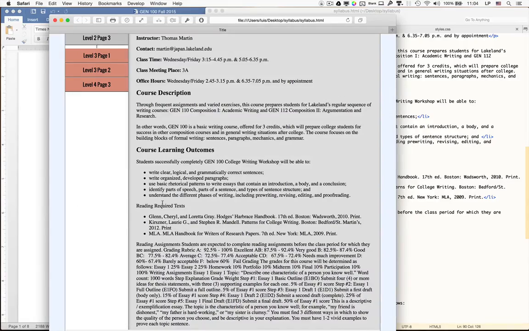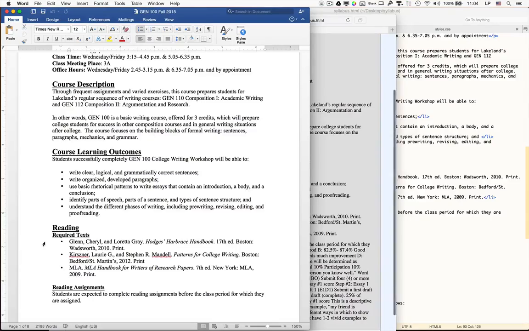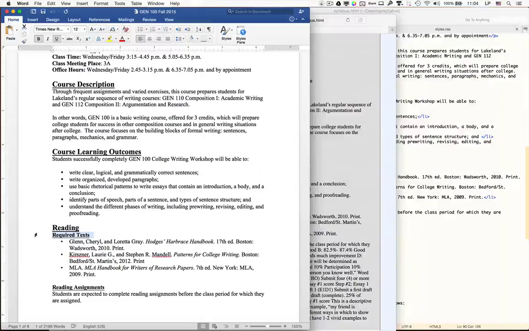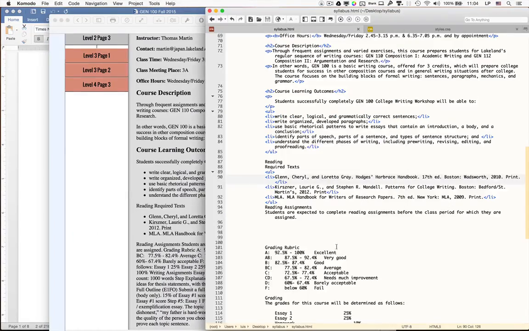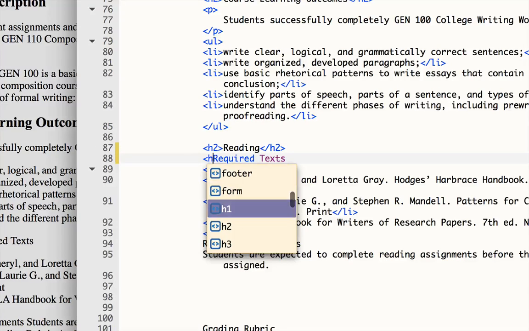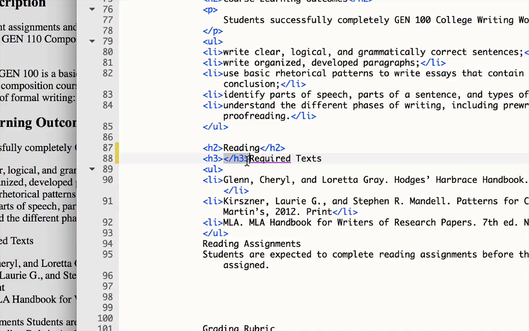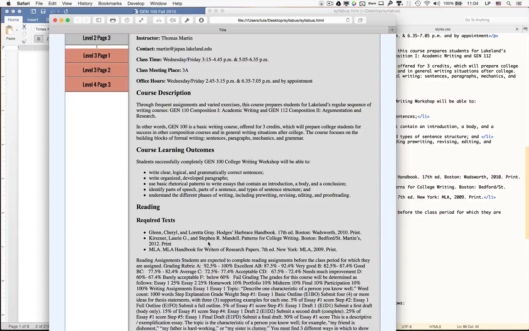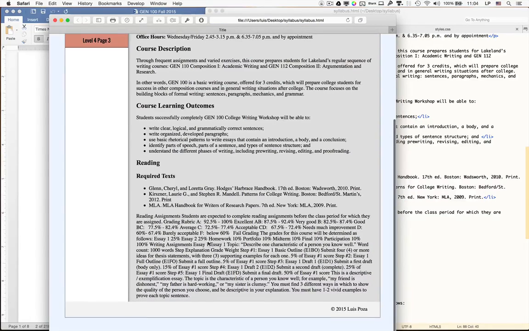I think the reading required text is an H2. Oh no, I'm sorry. Reading is H2. Required text is H3. So that actually, yeah, here we go. So this is an H2, and put that over here. And then an H3, and put that over here. You can see that this will take a while, but it's not really complex. It's just a matter of patience and repetition.